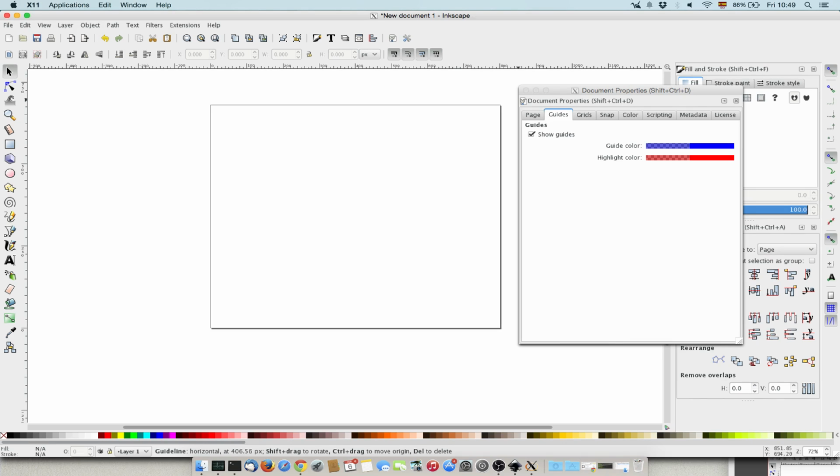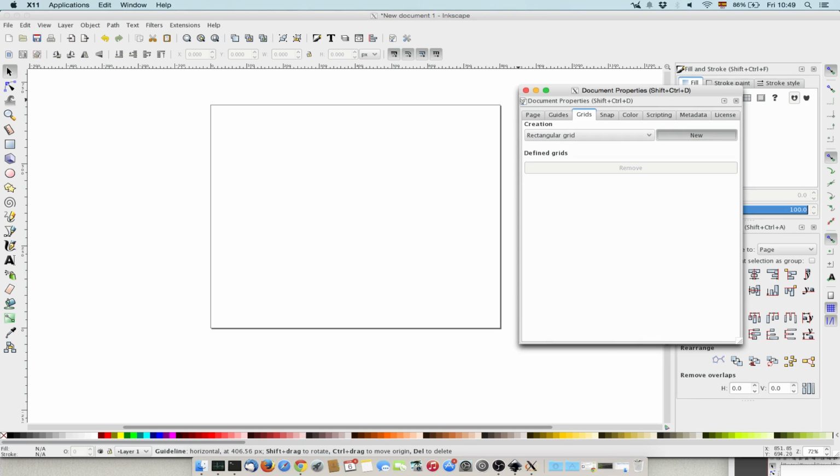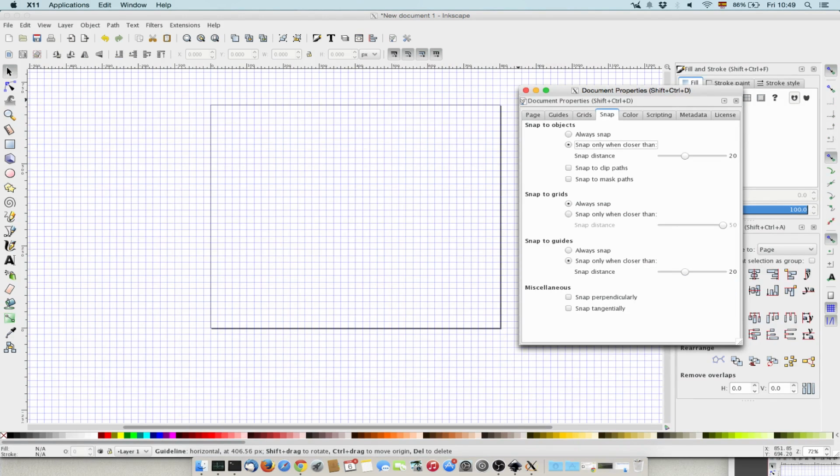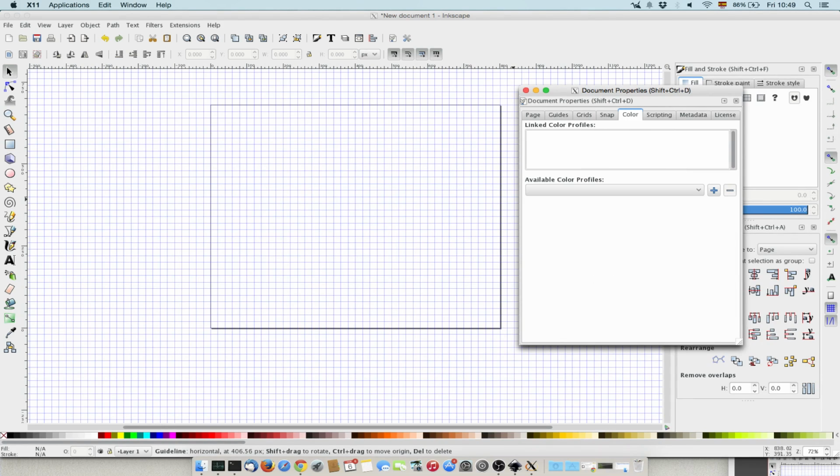Okay. You can add the grid. It could be a rectangular grid, an axonometric grid, so you just add the grid. You can change the settings here. Here you change the snap to the grid, to guides, and so on. You can change color profiles.